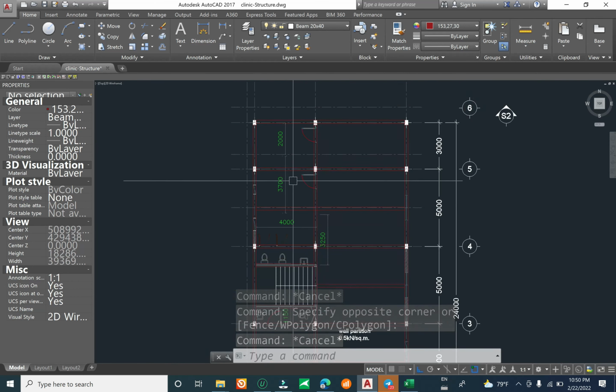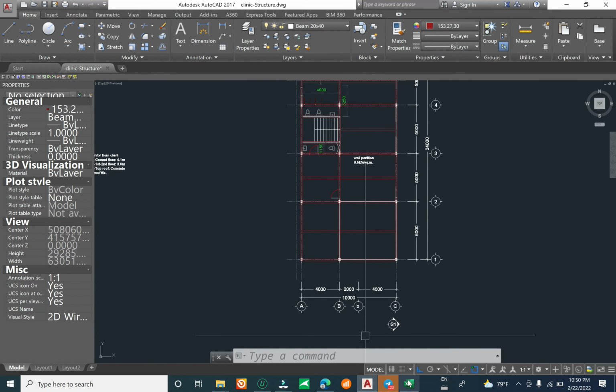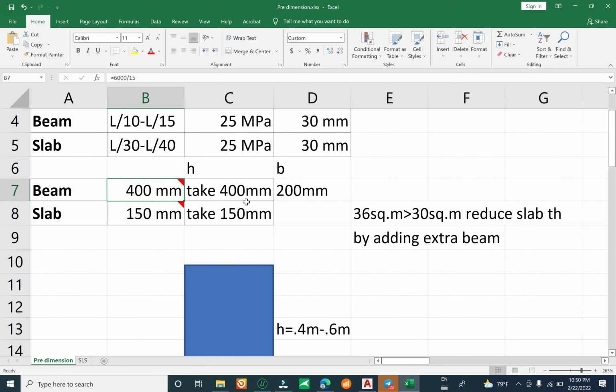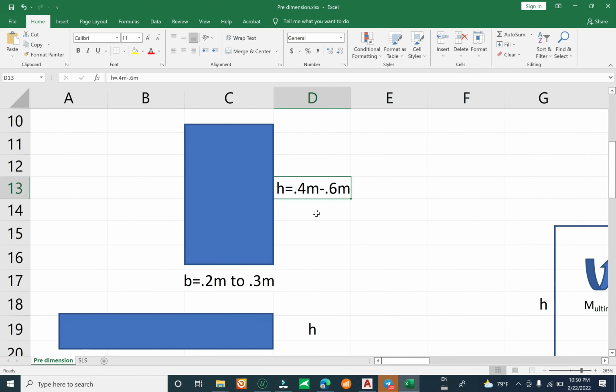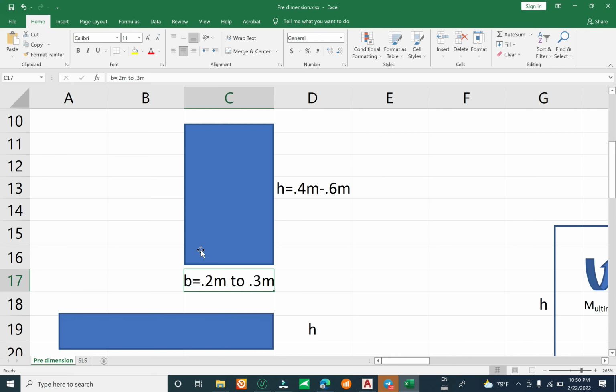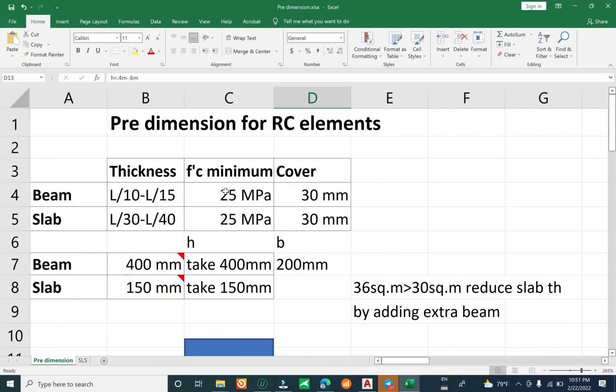Okay, now we have to come back to the dimension. Now you have the dimension of the beam. Okay, the dimension of the beam, we can take it in this case 0.4 minimum to 0.6 meter, and for the width of the beam you can take half of the height of the beam, and the concrete strength we will take from the minimum here for the beam and slab, and this one you have to check with the torsion.